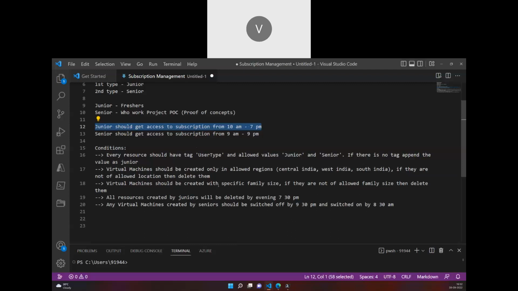And the next one is that virtual machines should be created only in allowed regions. So the virtual machine should be in Central India, West India, or South India. If they are not in any of these locations, then we'll go ahead and delete them.